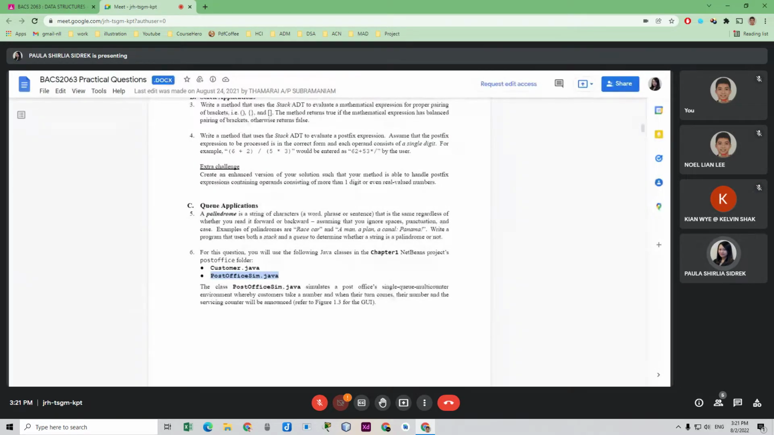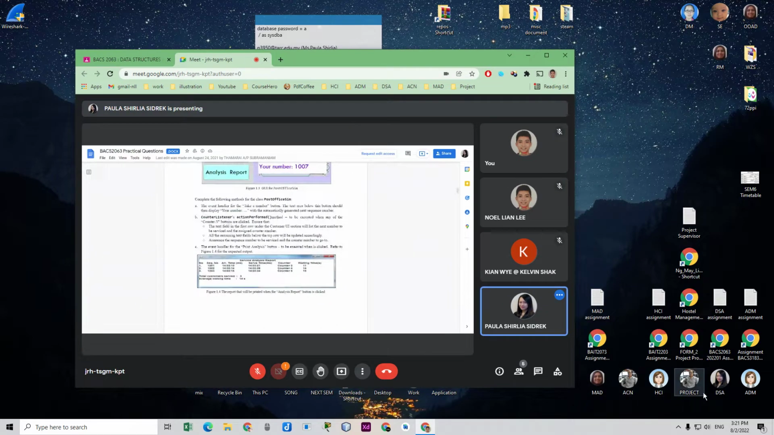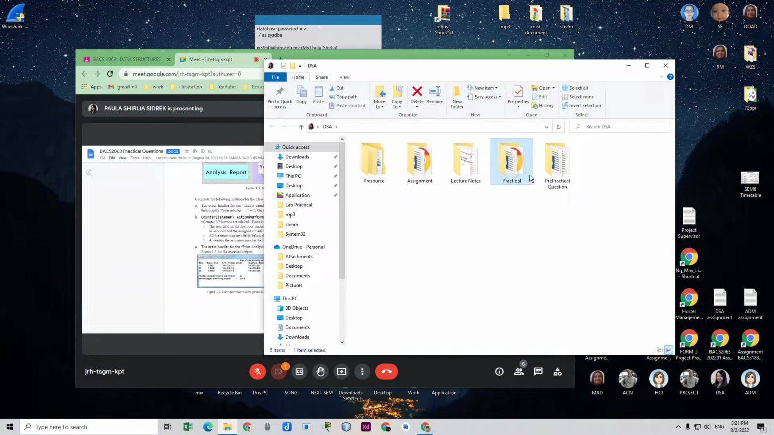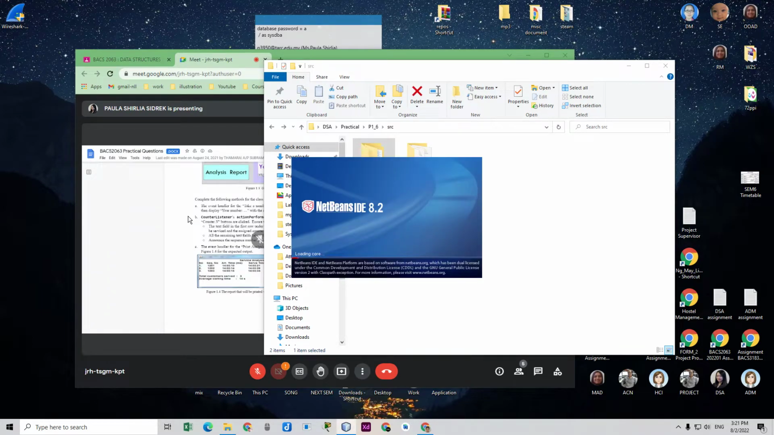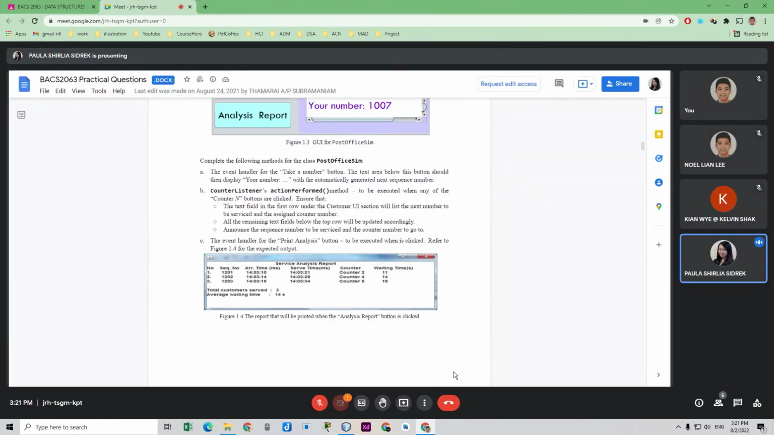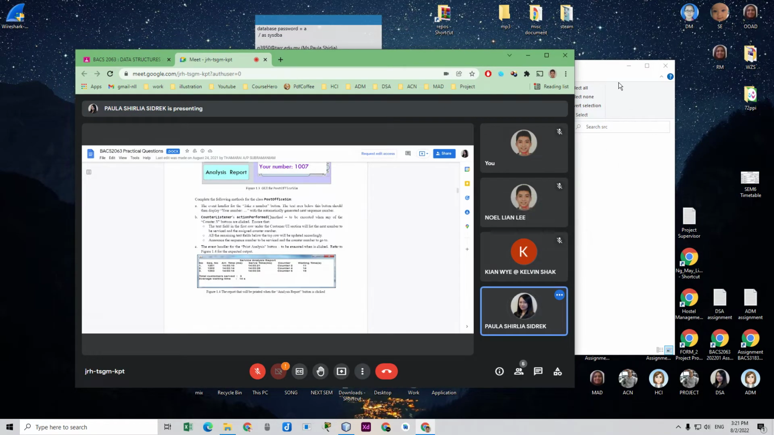The class PostOfficeSim.java simulates a post office single queue multi-counter environment. What was the problem? I mean, what were the error messages? It says just cannot run. I think maybe you have missing code, both methods of class PostOffice. What were the error messages like? Can you run it now? Can I see? Wait, still opening. I need to see what the problem is, because otherwise I know you should be able to.